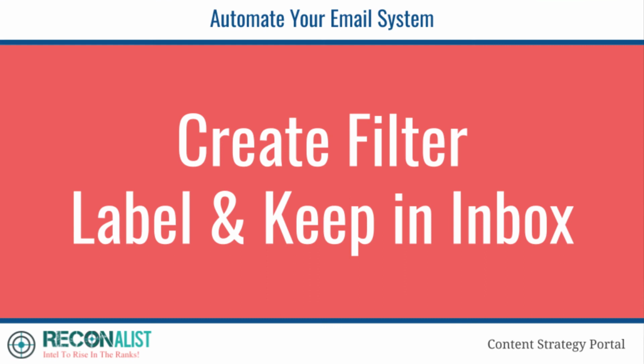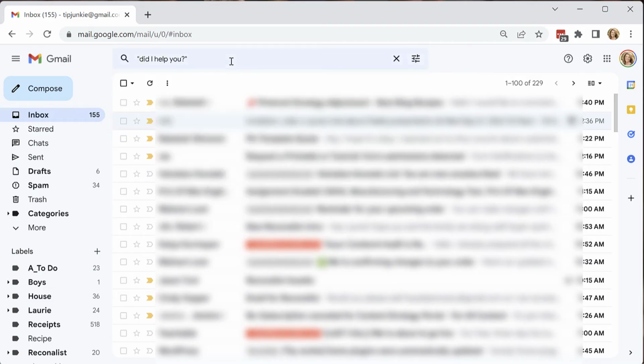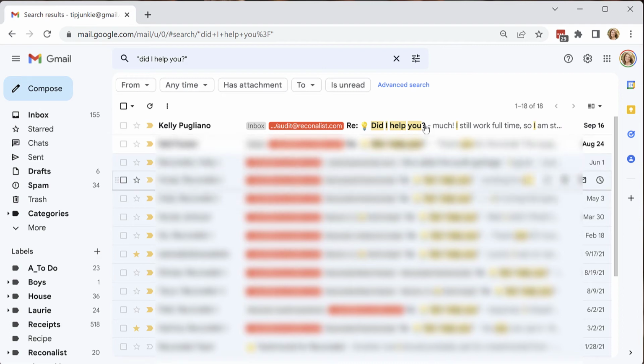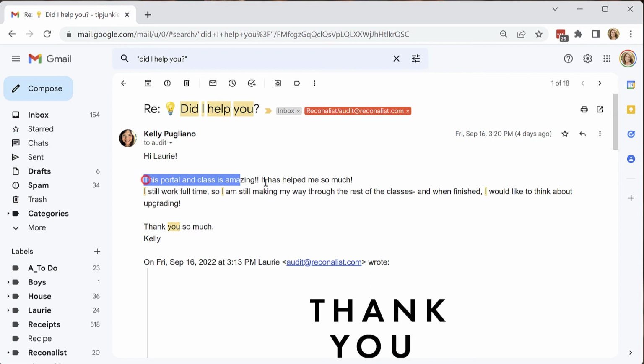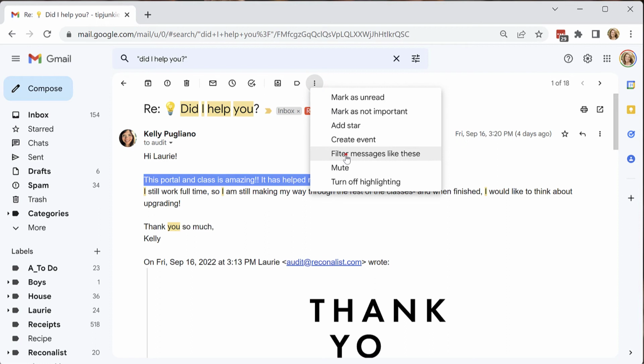Now, another way that I use the labels is I have an email series that I've entitled, Did It Help You? And this is a really important email series to me. And when people reply, I actually take action on these. And so what I want to do is I want to keep all of these in my folders. And so what you can do here, like Kelly says, the portal class is amazing. It helped me so much. And so what I want to do is I want to create a filter.